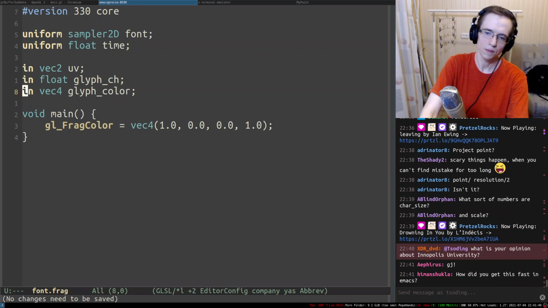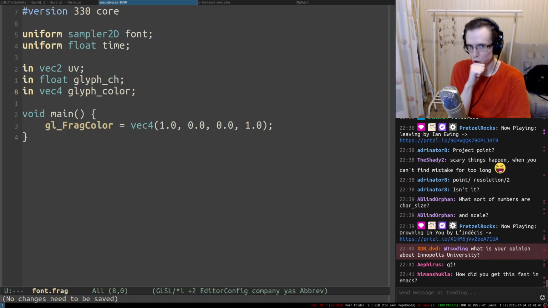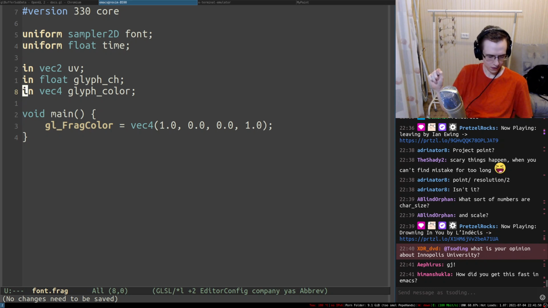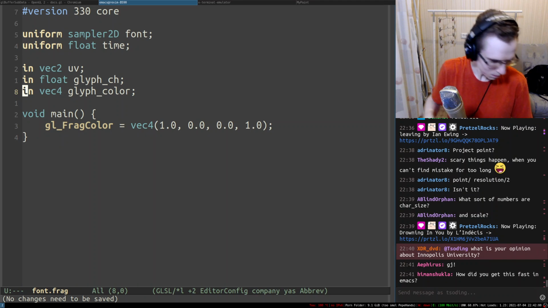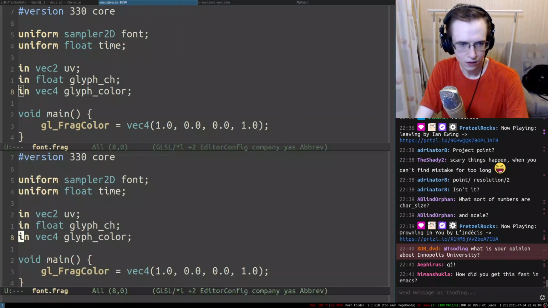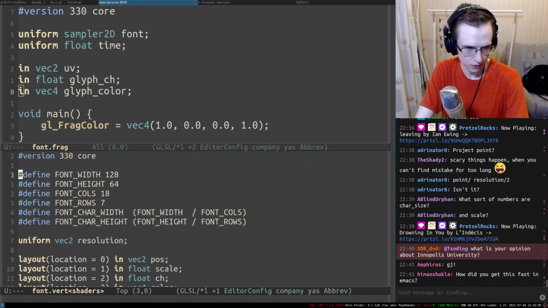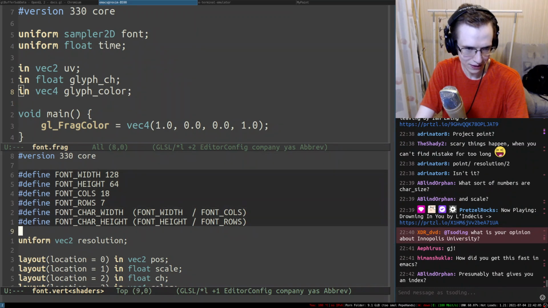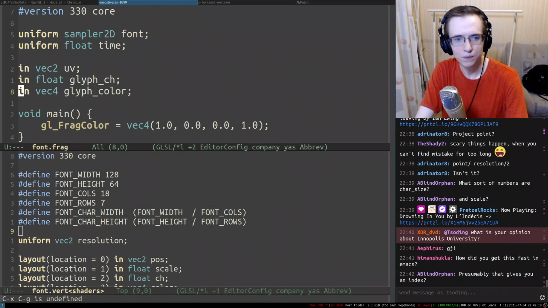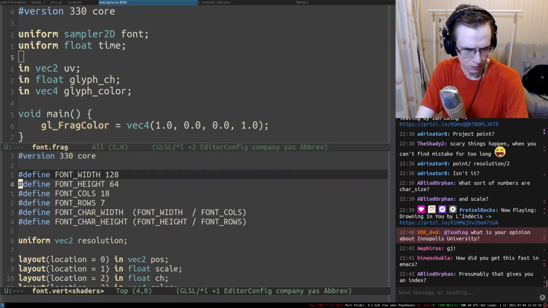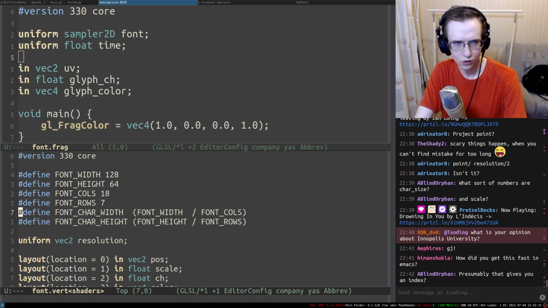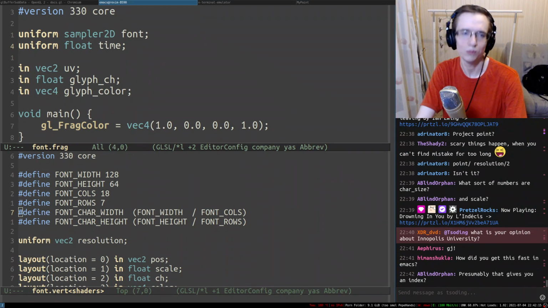Now, what we need to do, we need to actually look up the glyph in a font sprite sheet. So we know the ch. And we just need to calculate the corresponding coordinates. So in the vertex shader, it's going to be something like this. We probably need this kind of stuff. I think it's quite important. At least the amount of rows and columns. Yeah, this one. I think this one is kind of important.